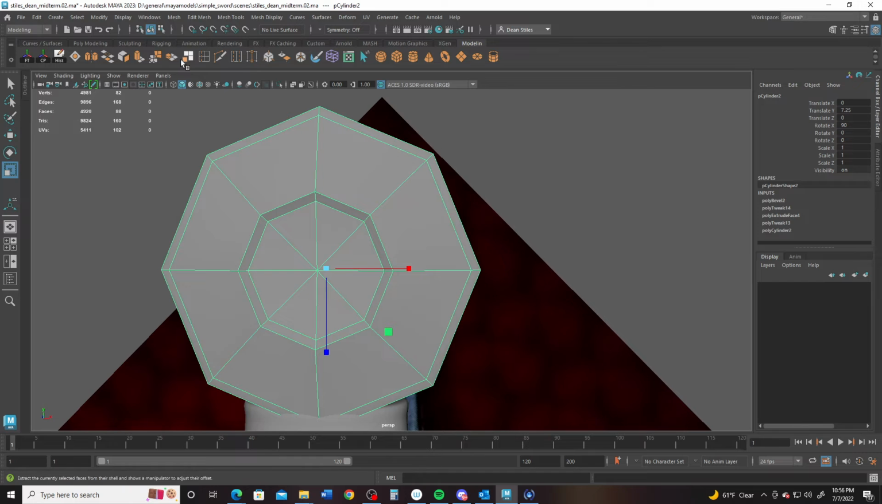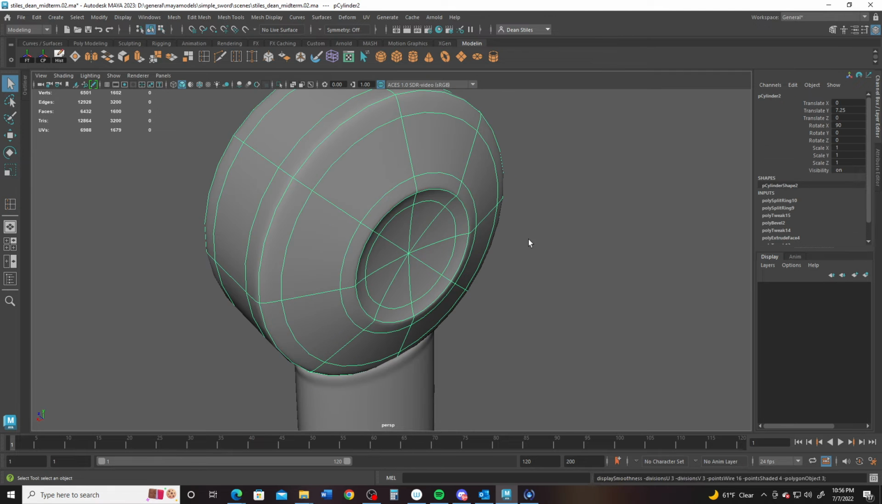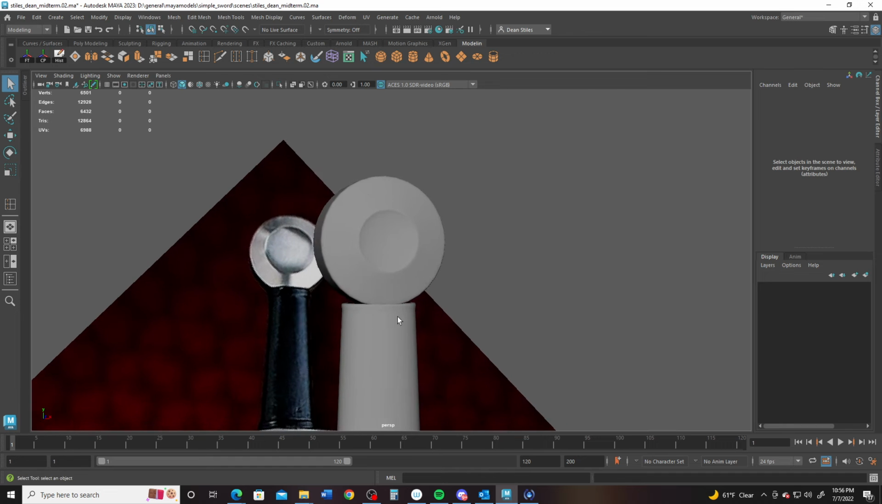I think there needs to be an edge loop here to make that sharper, and then over here to make this sharper as well. Object mode, press 3. Oh, that looks pretty good. That looks kind of like what I'm seeing in the image here.